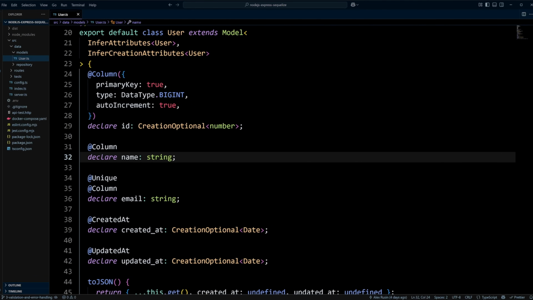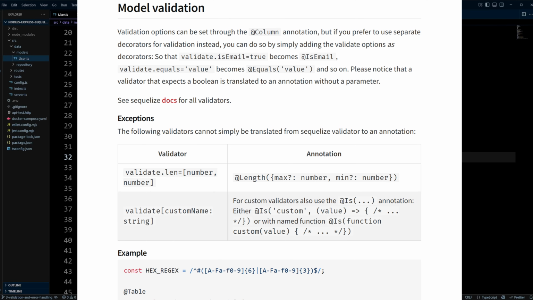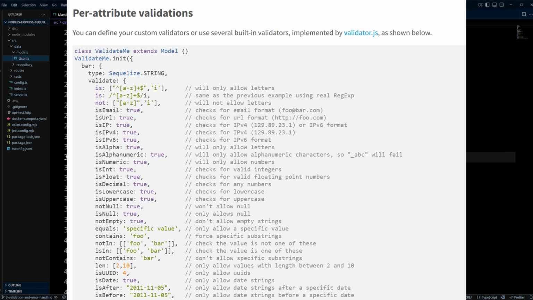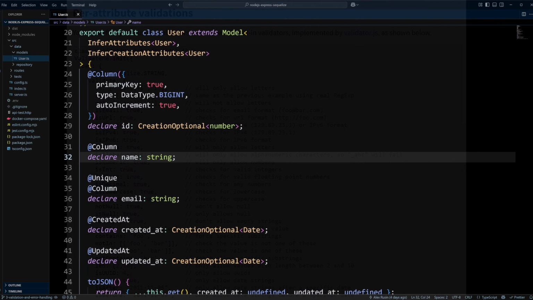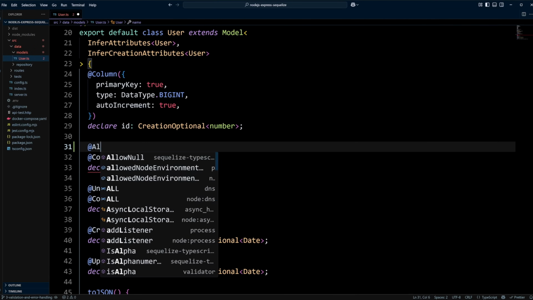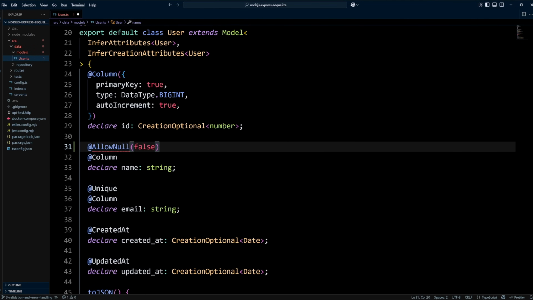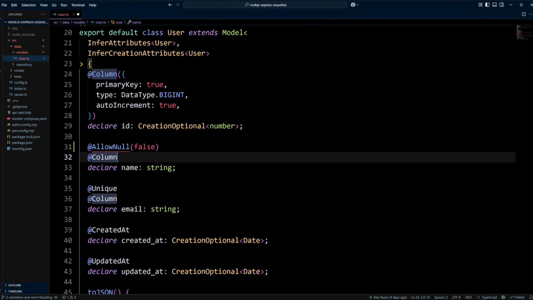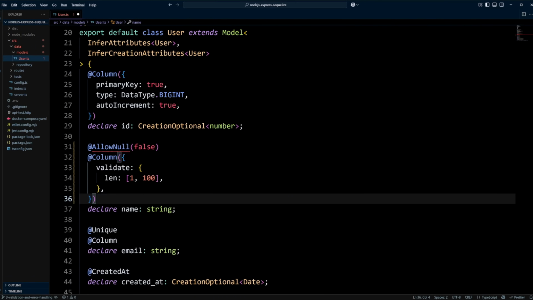One of the great things about Sequelize is that it allows you to add validations to its models. According to Sequelize TypeScript documentation, validation options can be set through the add column annotation. But if you prefer, you can use separate decorators for validation instead. For the full list of validations, please check out Sequelize documentation. Let's add validation to the name column. We will add allow null decorator false. This will prevent inserting user records without the name. In the add column annotation, let's put an object with a validate property. Inside this property, we will specify that the length of the name should be from 1 character to 100.